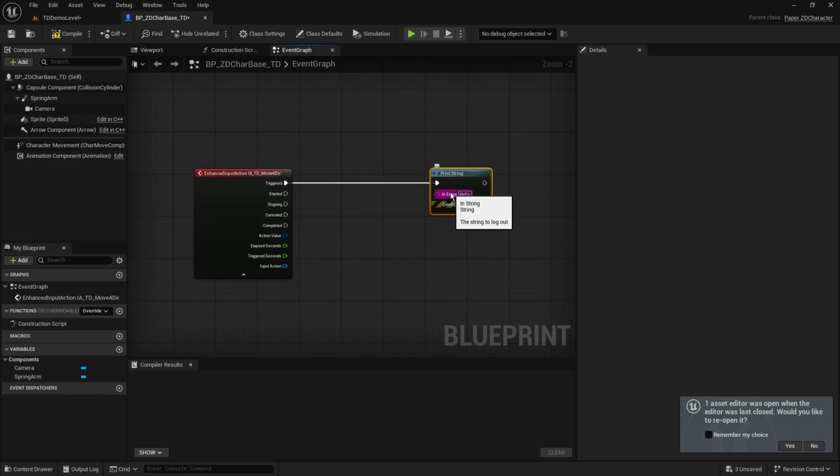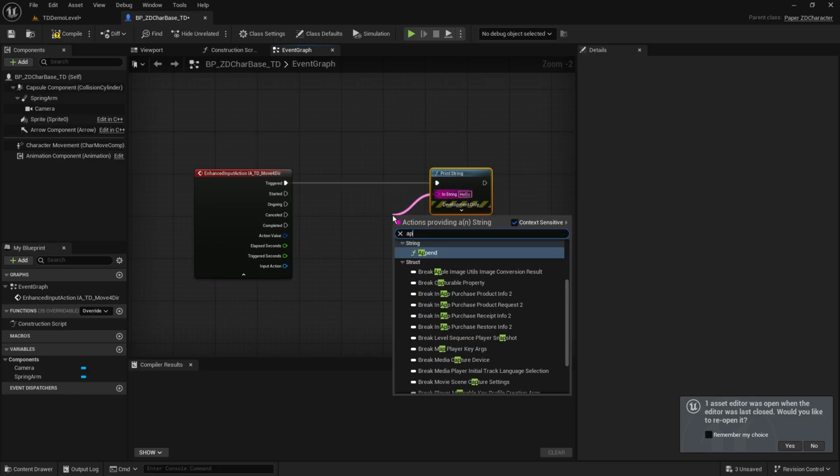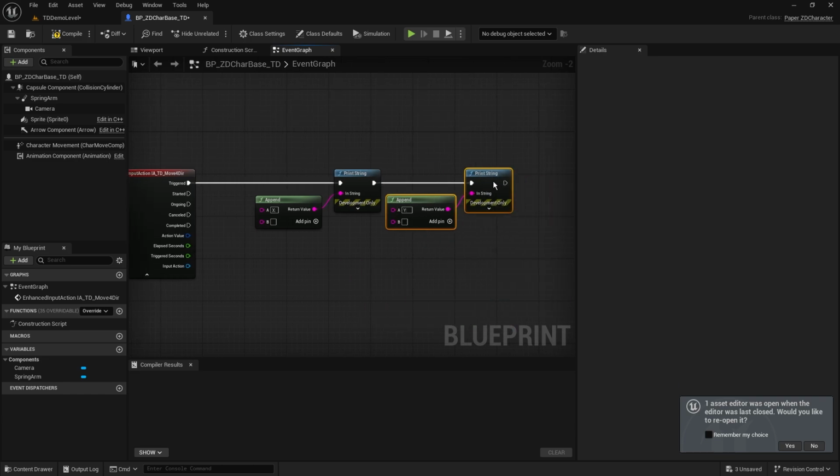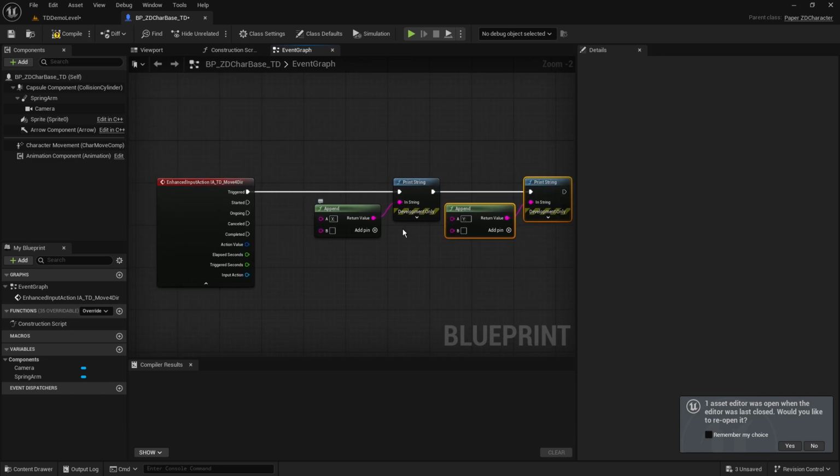So I want to really understand what's going on here. You don't need to do all this. I'm just going to try and help you to understand what's going on. So I'm going to append, and I'm going to take the X value, a little bit of a space afterwards, and I'm going to duplicate that, and I'm going to take this one to be my Y value. And I just want to show you how these enhanced input keys here are working.